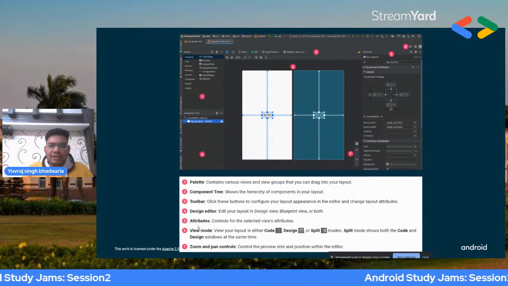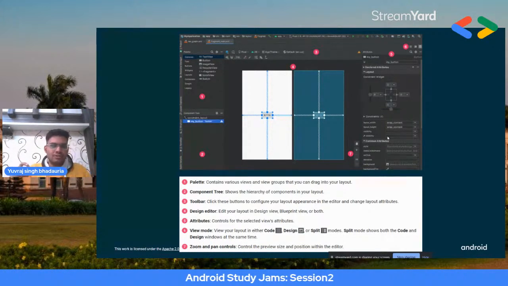After that, there are attributes. You will know what attributes are in a few moments. And then there is view mode.